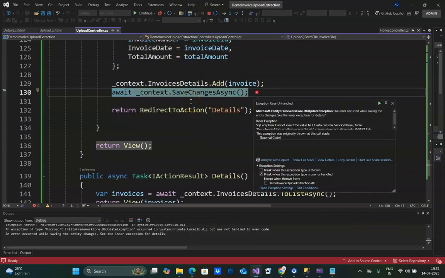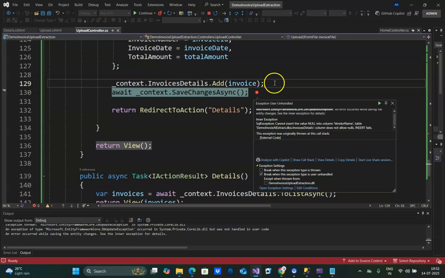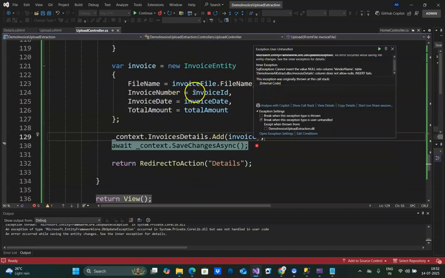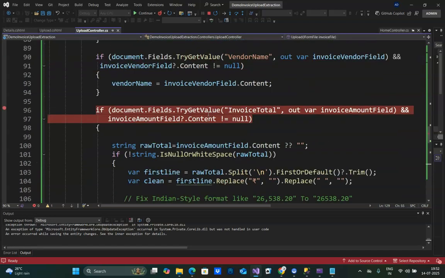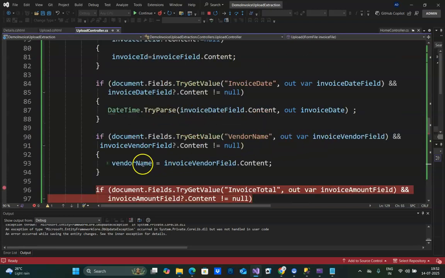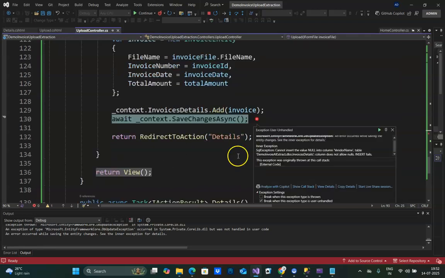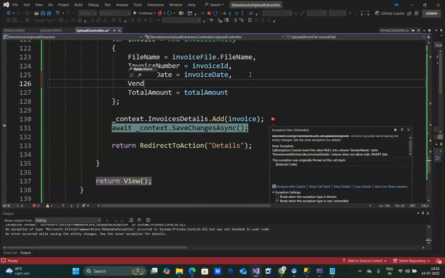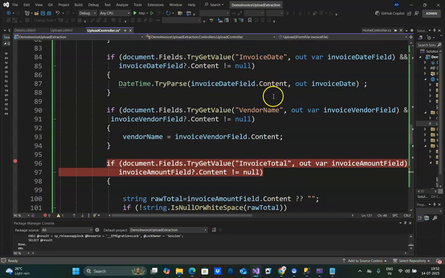Oh, so there is an error on the record. Okay, so the vendor name is null. So I have not extracted the vendor name, or I'm not passing it. The vendor name is there, but I'm not passing it. So obviously, let me also do that. Vendor name, and this is okay. So we'll have to run the code again.